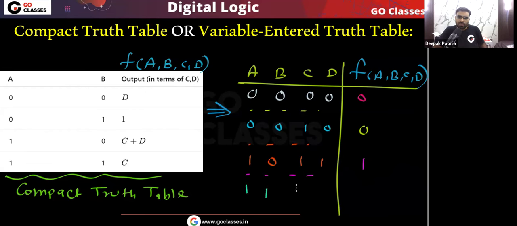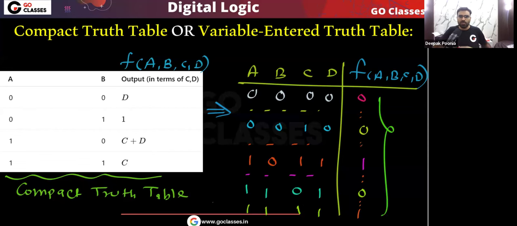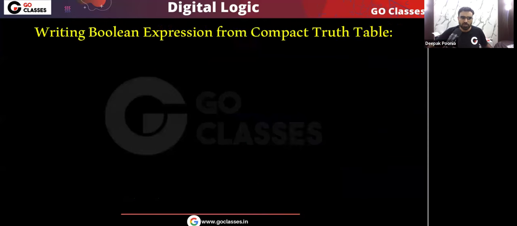Let's consider another row, for example 1 1 0 1. You can see when a is 1, b is 1, then the output of this function is the same as c. So the output will be the same as c, which means the output will be 0. And if I write 1 1 1 1, then what will be the output? When a is 1, b is 1, the output of the function will be the same as c, and here c is 1, so the output will be 1. Like this. So this is how you can convert any compact truth table to a standard truth table. I hope you understood.